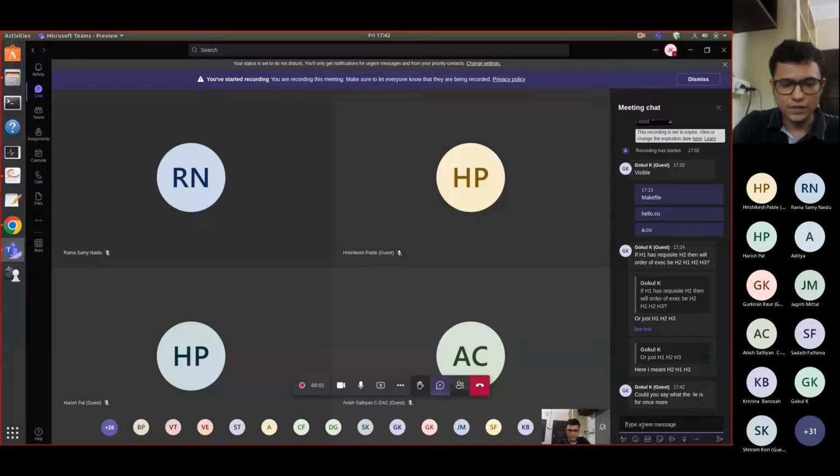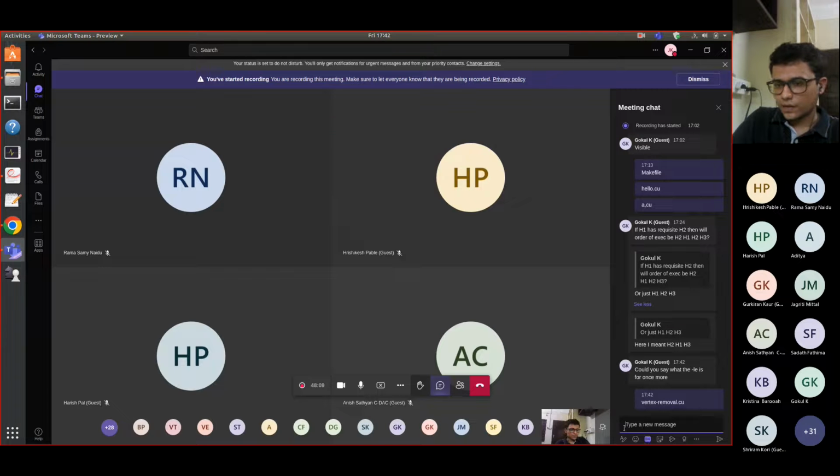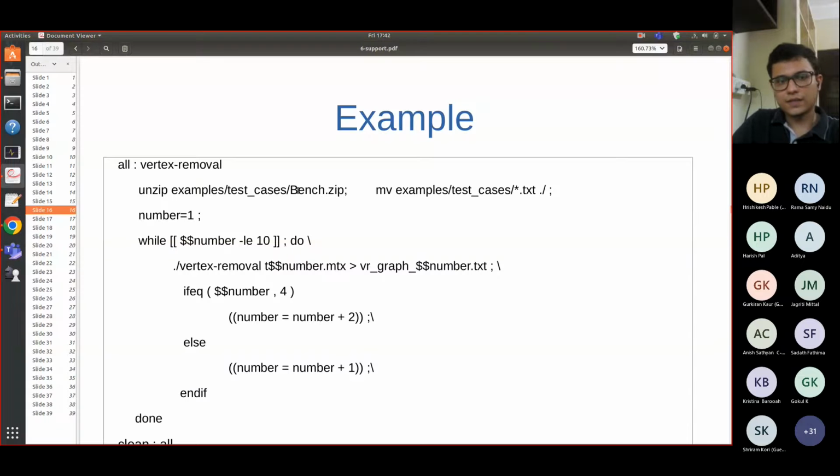So in the current directory we are having this vertex removal.cu, and apart from that, I think there was nothing inside this current directory. And the test benches, or the test cases on which we wanted to run this file, are in examples test case and test bench.zip. So we are unzipping that file and moving all the unzipped files into the current directory, which is shown here.